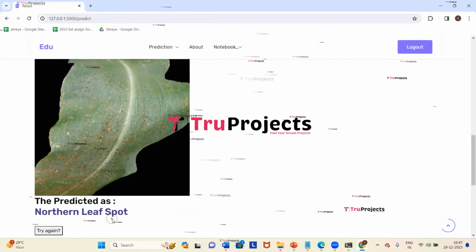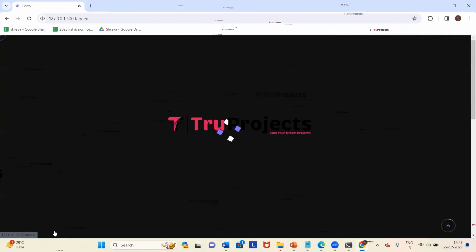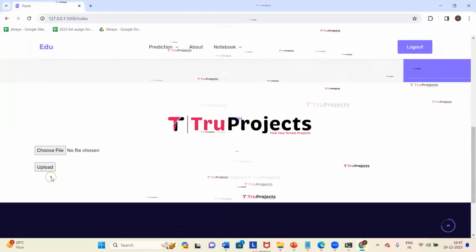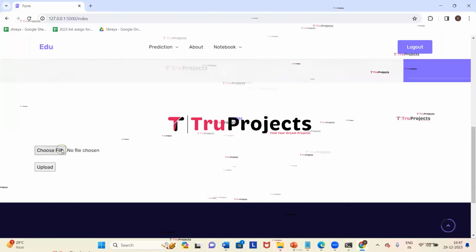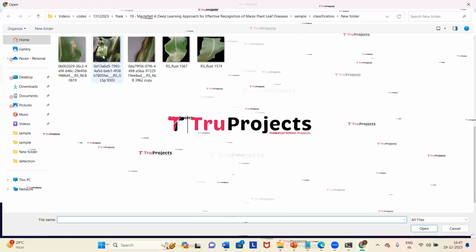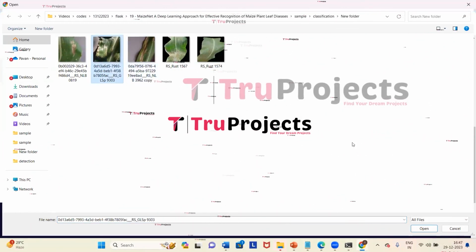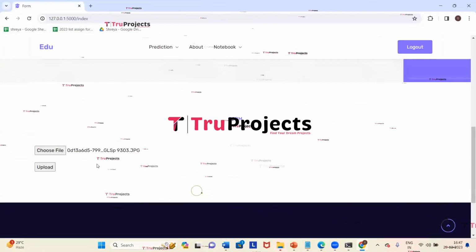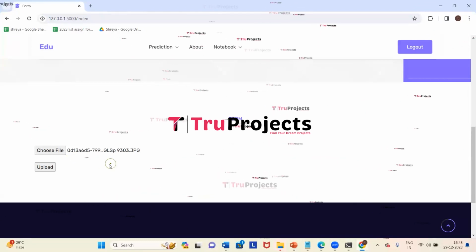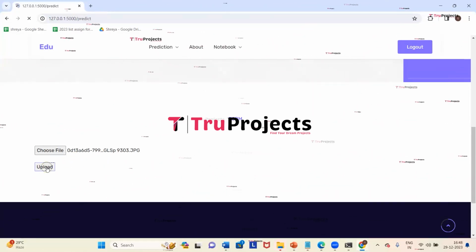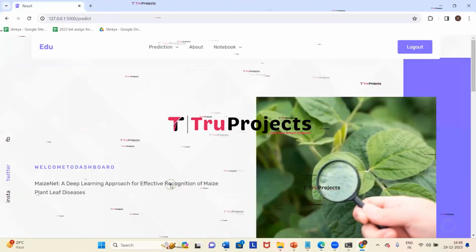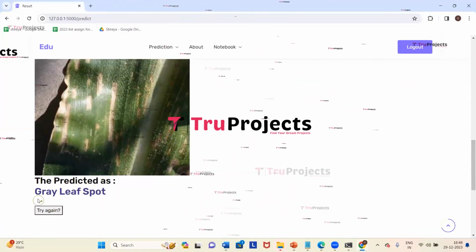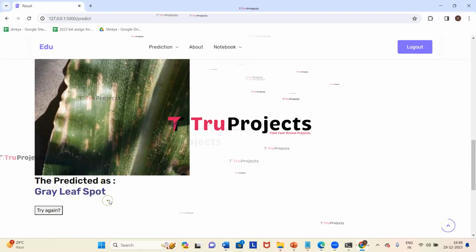Now we will try giving another image. Click on try again. Click on choose file to upload the image. I'm selecting the second image. Now click on open. And now here we can see that the image has been loaded. And now click on upload. Here we can see that the application has predicted the disease as gray leaf spot.